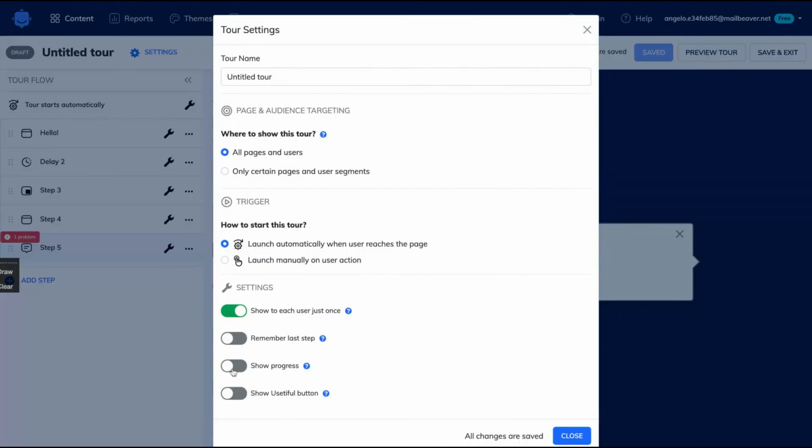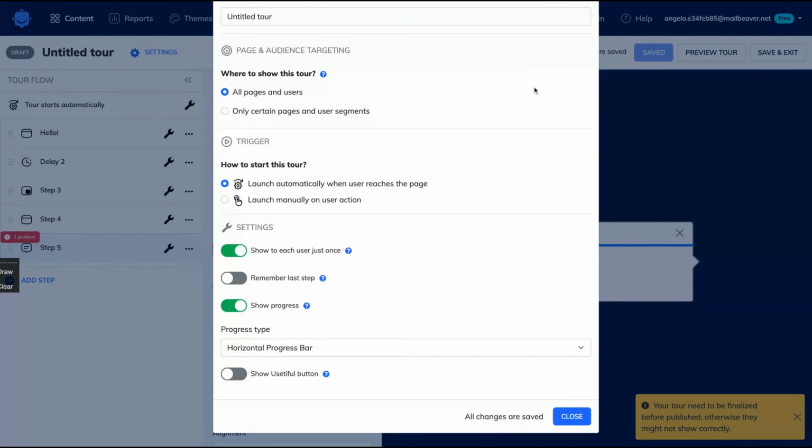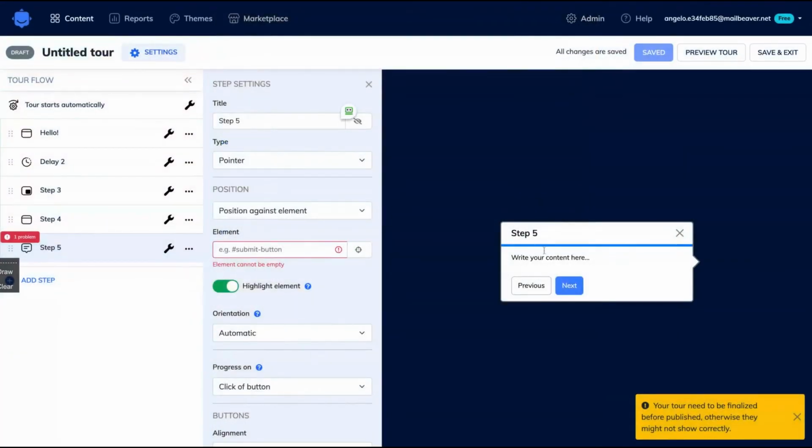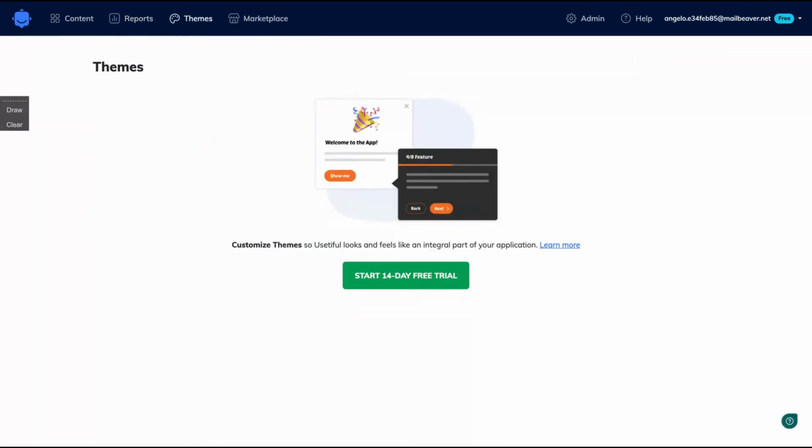Here you can add new features, for instance, show progress. So you can tell your users whether they are finishing their tour or not. It will show at which point of the tour they are while they are doing it. And they have reports. The reports look like this, so you can see how many assists you had, how many tours started, and how many tours were completed. And you can change the theme.